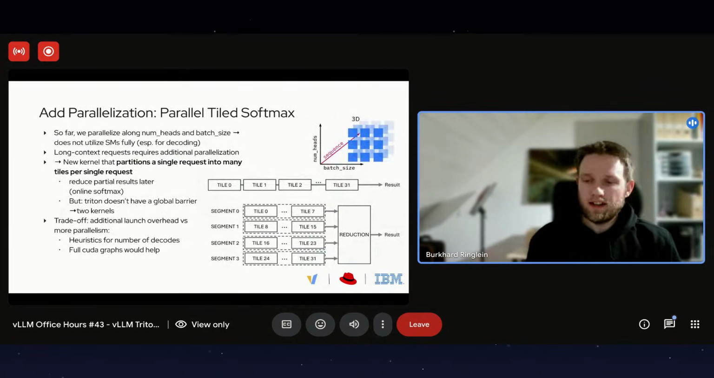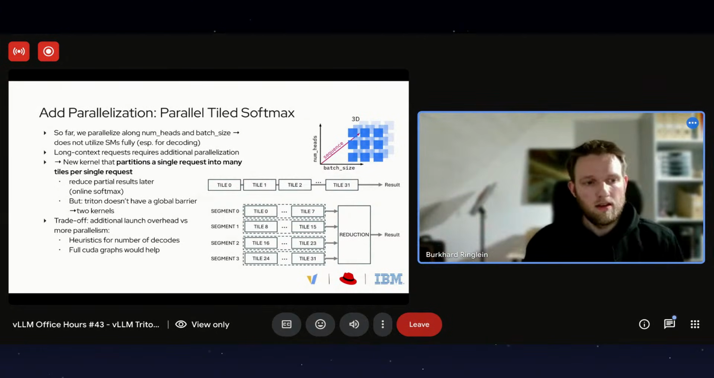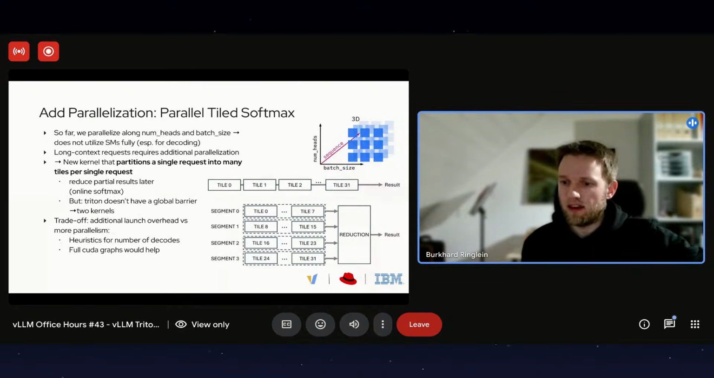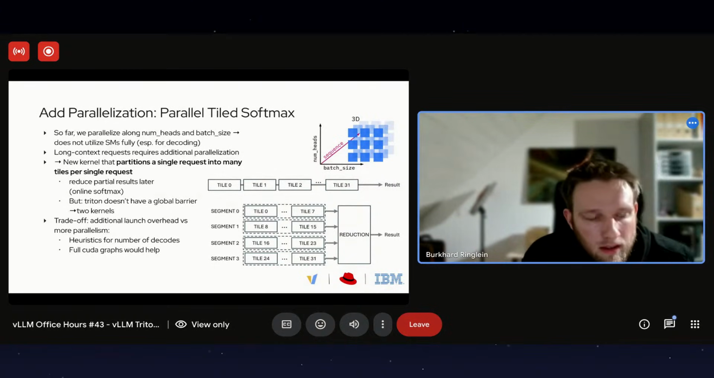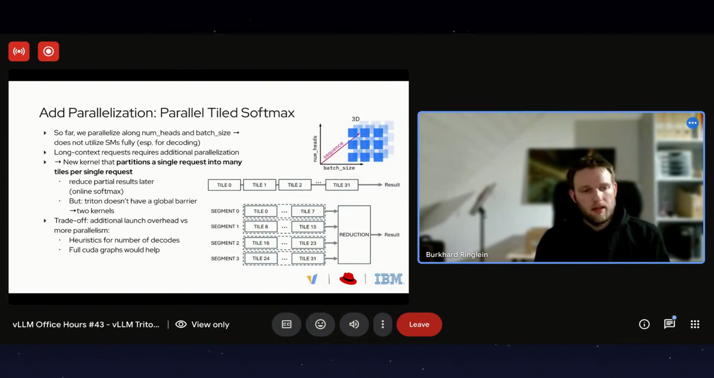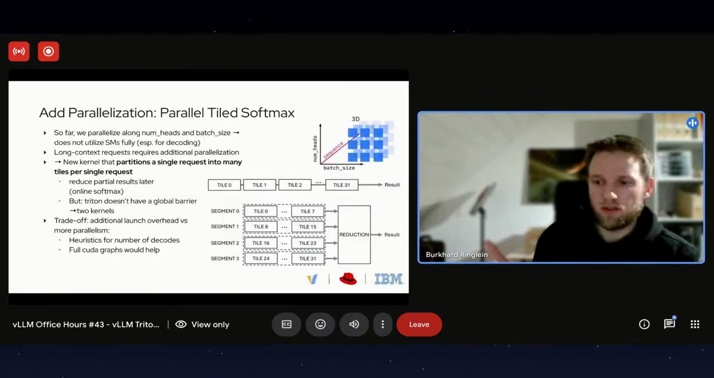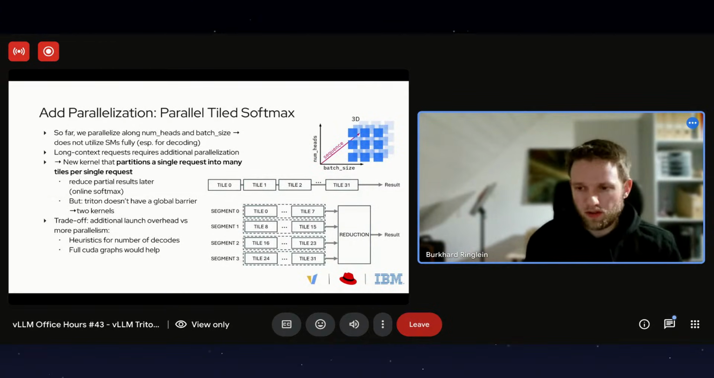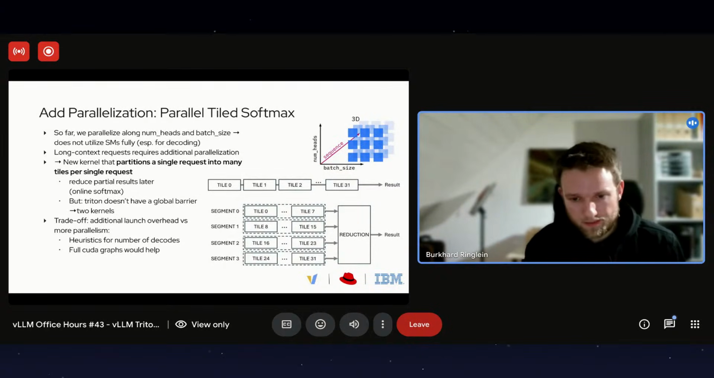And the parallel tiled softmax changes that, so then we even split up this third dimension, so that's why it's called the 3D kernel. However, that requires that we then reduce the results later, so we have only partial results in each kernel instance. We need to store them back in the GPU memory and then launch a second kernel to compute the actual results. This could be done with a global barrier, but Triton doesn't have a global barrier, so that's why we needed two kernels. And this of course creates another trade-off: when is it worth launching two kernels versus not? For longer decodes it's worth it, for others not. So we try to find a good heuristic for that.